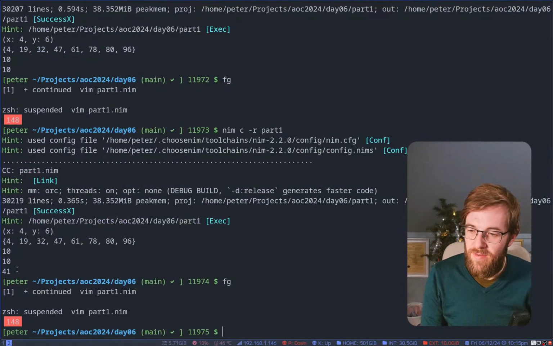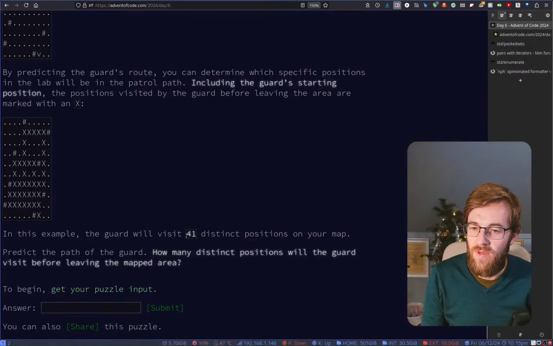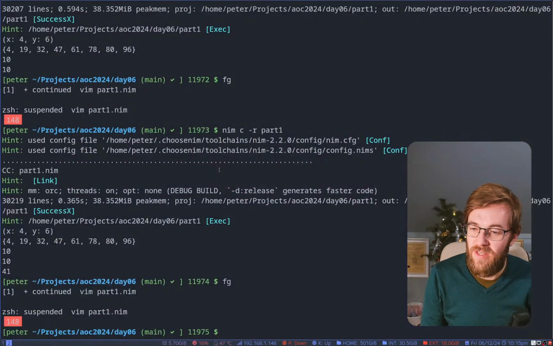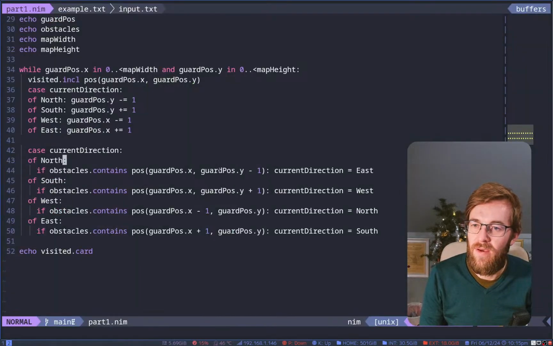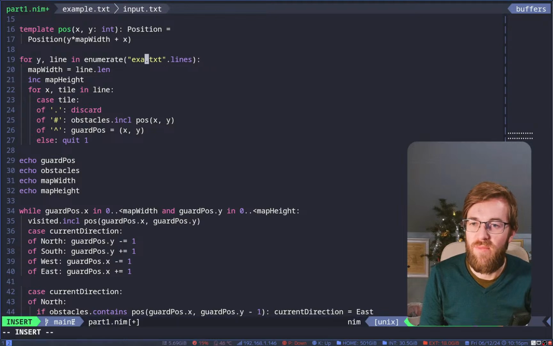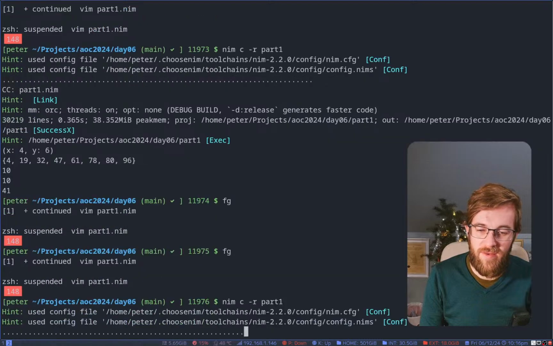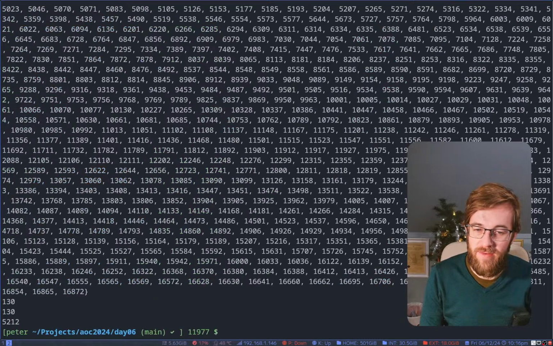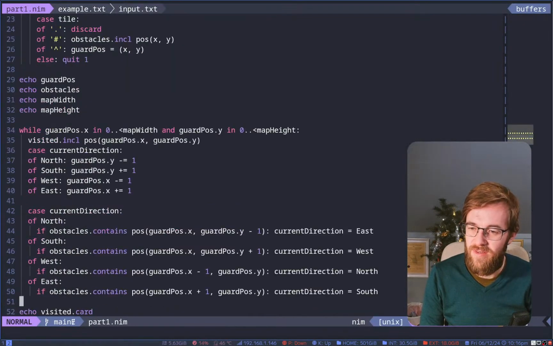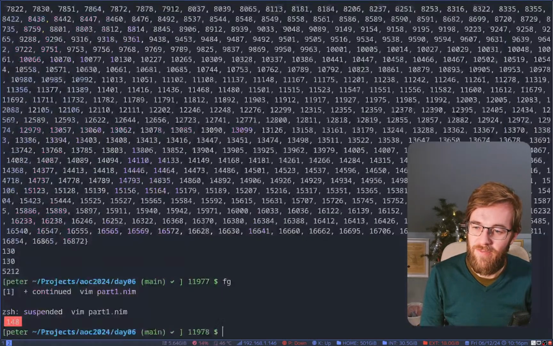Yeah, 41 was what this spat out. Let's see, Advent of Code: 41 was the distinct positions. So now if we run this on the input, which is of course a much larger map, it will walk a much longer path. But I was actually a bit surprised by how fast that was. I thought this would take at least a little bit longer.